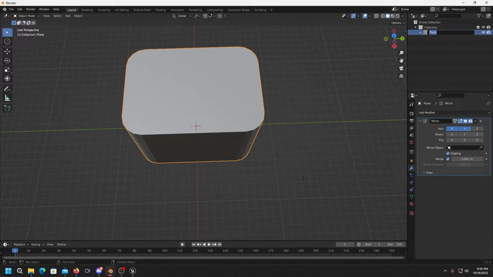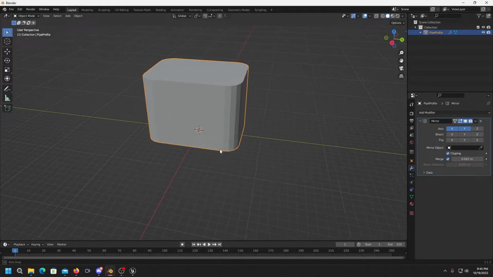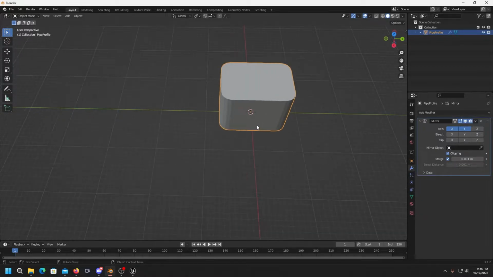So I'm going to name this pipe. Now I want to save this, because later on when we start refining this mesh again in the next pass, we'll use this as the starting shape for that.